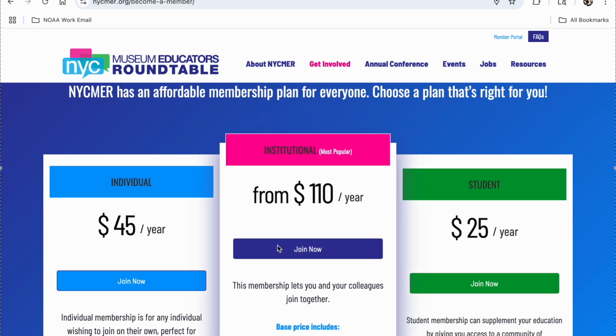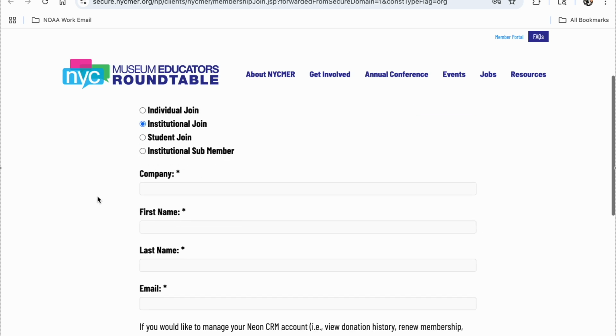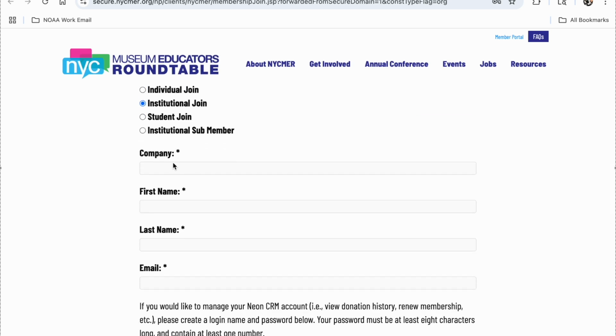Next is institutional. This one, you'll make sure you hit institutional join. You'll input your company or organization that you'll be applying for the membership with. Input your name and your email, since you will be the account holder for the institutional membership, or please make sure to put the correct email for whatever person that you want to have in charge of the institutional membership.